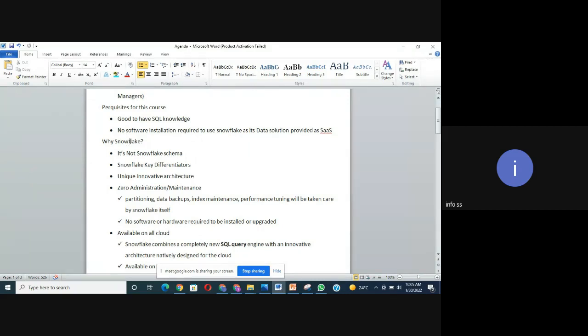Experienced folks who are already working in IT, if they hear Snowflake, will instantly remember the Snowflake schema in the data warehousing model, right? This Snowflake is nowhere related to that Snowflake schema. Many people get confused with it. First, I would like to clear that up: Snowflake is a cloud data platform.